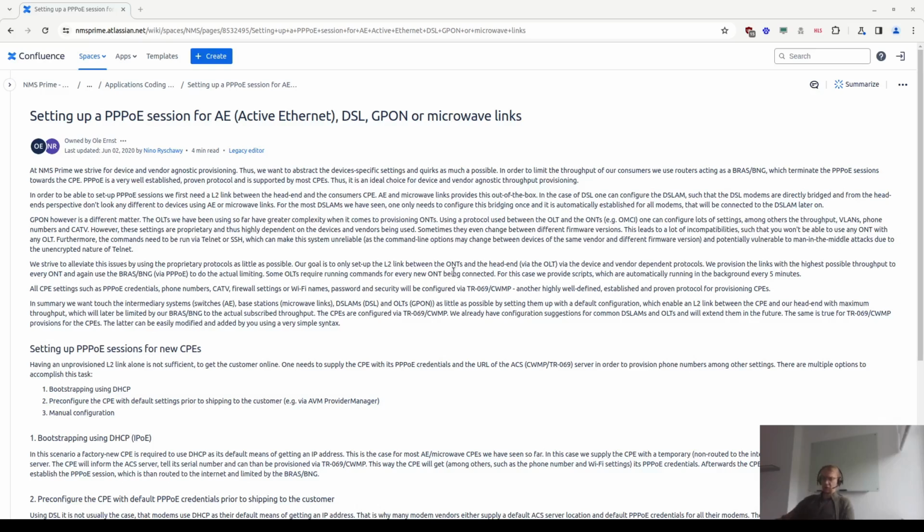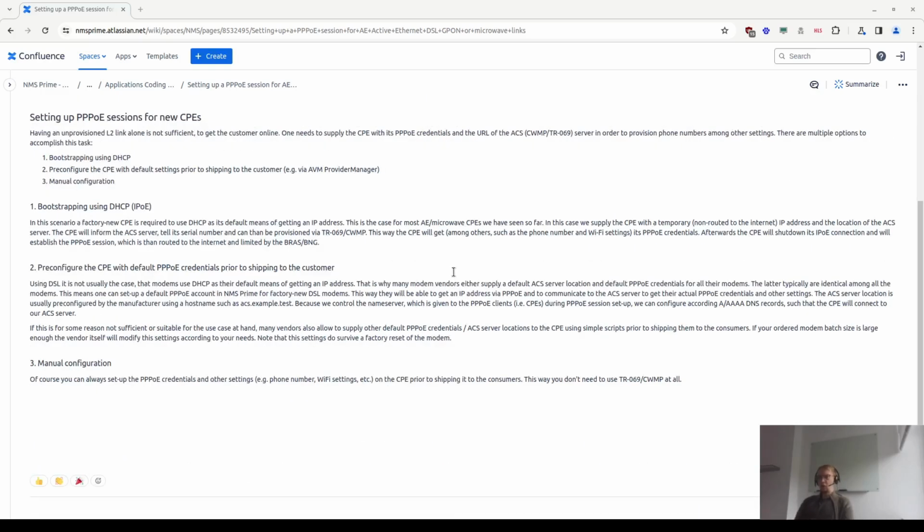So the question may now be, how does the CPE know where our ACS server is located, which URL it has? There are 3 different possibilities how to do this. First off, of course, you can do this in a manual case. So you just connect to the graphical user interface of the CPE and set the credentials there. Of course, this is tedious, especially if you have many devices, and if you factory reset the device, it will lose its manual configuration, and then you can't reprovision the device.